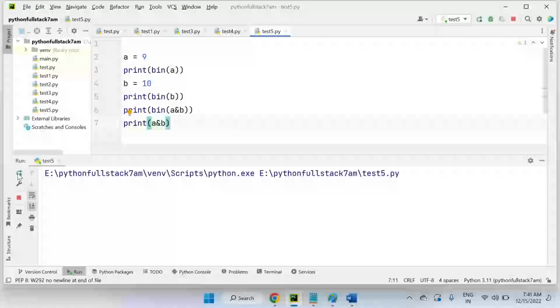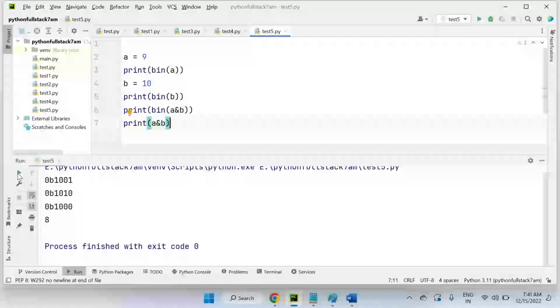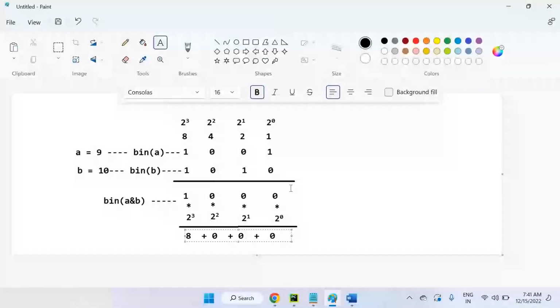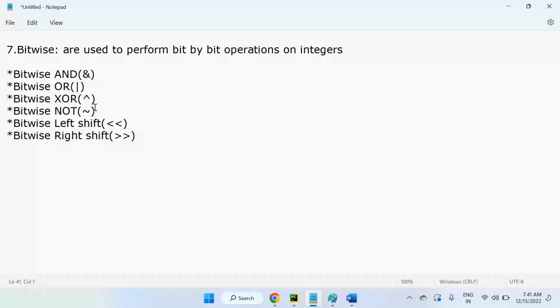You may have a doubt how a and b is 8, because we calculated manually as well as programmatically. Programmatically we can do this directly. A and b is 8 is coming. How 8 came? You have to convert that into decimal form back, in the Paint option which I'm showing. It's converting like this only. The value 8 is there.